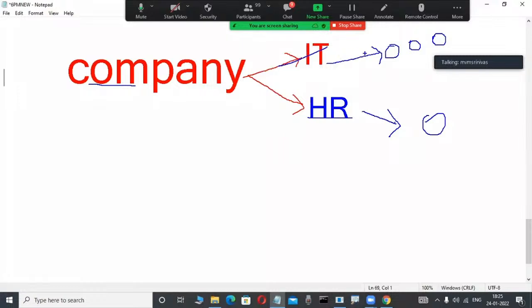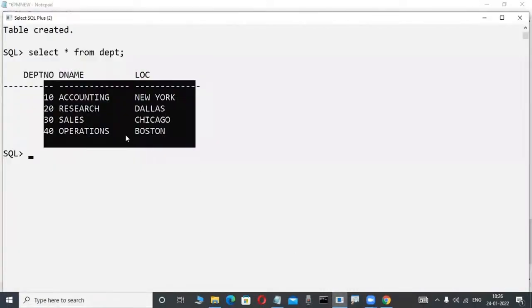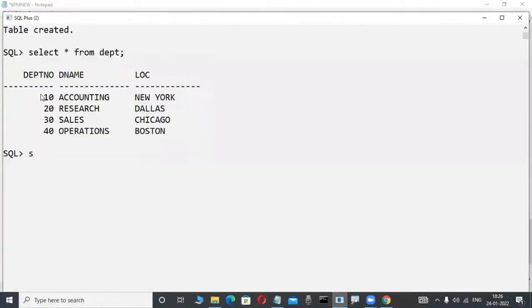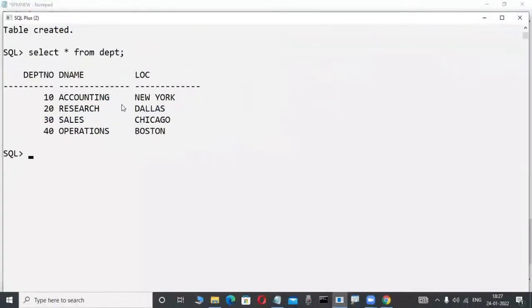In this IT department, 3 employees are working. In the HR department, 1 employee is working. Suppose you are a first-time newcomer, how are you thinking? Relational data model products store data in table format only. You are thinking, okay fine, I agree. Data is stored in table format only.